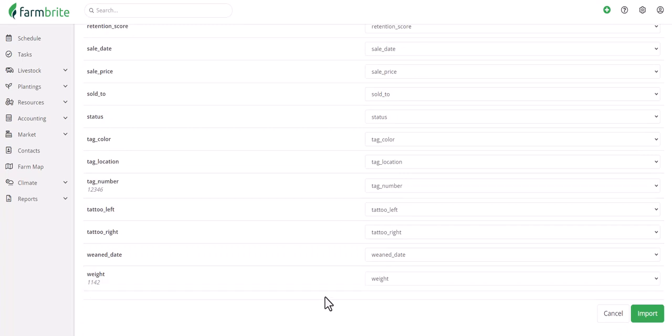This is a good time to tell you that using the template is optional. We think that it helps you ensure that the right data goes into the right field. But if you wanted to upload your own spreadsheet, not using the template, and then map your fields to the Farmbrite fields, this step would allow you to do that.